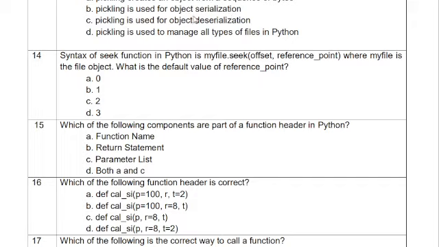Pickle is used for object serialization. Okay, so it is correct. By using pickle we can serialize the thing. Object deserialization, no. Pickle is used to manage all types of files, no. So it is used for object serialization.